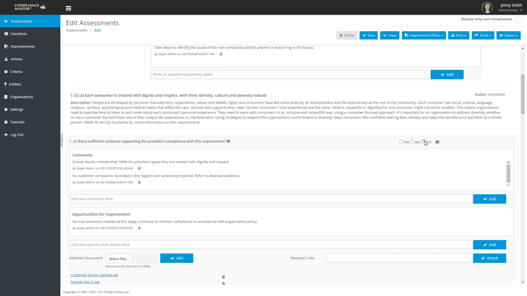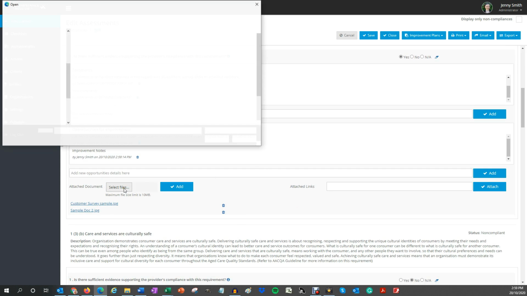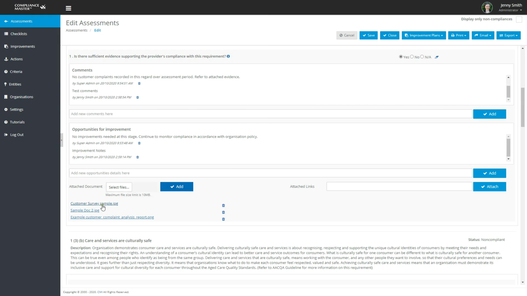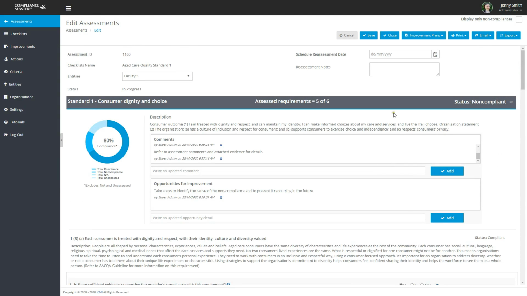You also have the option of entering supporting assessment notes and improvement recommendations underneath each assessment result. And most importantly, you can also upload and attach hyperlinks to supporting compliance evidence. As you enter your results, you'll notice the software provides a real-time analysis of your assessment progress and compliance outcomes for each main section of the checklist.